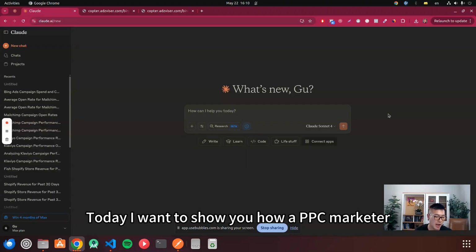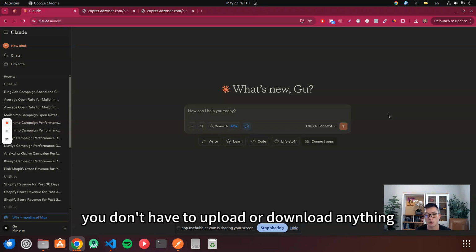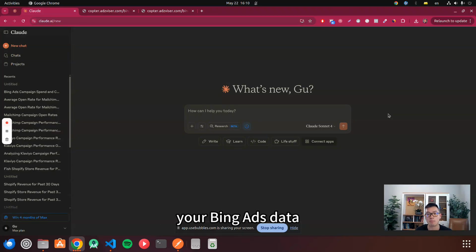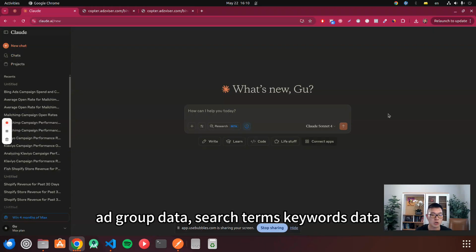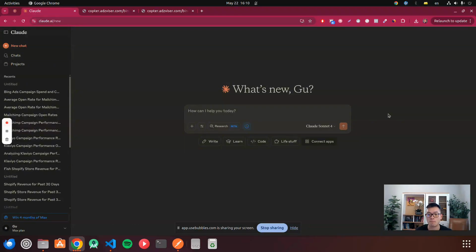Today I want to show you how a PPC marketer could potentially use Claude.ai to analyze your Bing Ads campaigns directly within the AI platform. In this process, you don't have to upload or download anything. You just type in your prompt and boom, your Bing Ads campaign level data, ad group data, search terms, keywords data will all be retrieved right to your fingertips. This is all done by our MCP server.